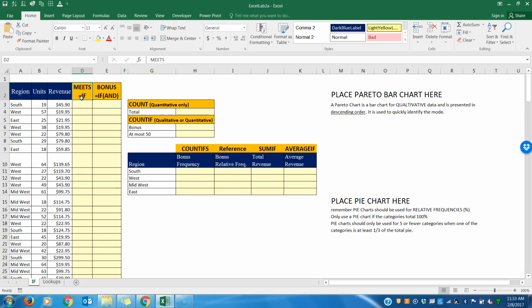What are we going to define for the criterion meets? Well, we're going to say that our revenue meets the criteria if the revenue is above $80. So if the revenue is above $80, we want to say meets. Otherwise, we want it to say does not meet. So here's how we would do that.